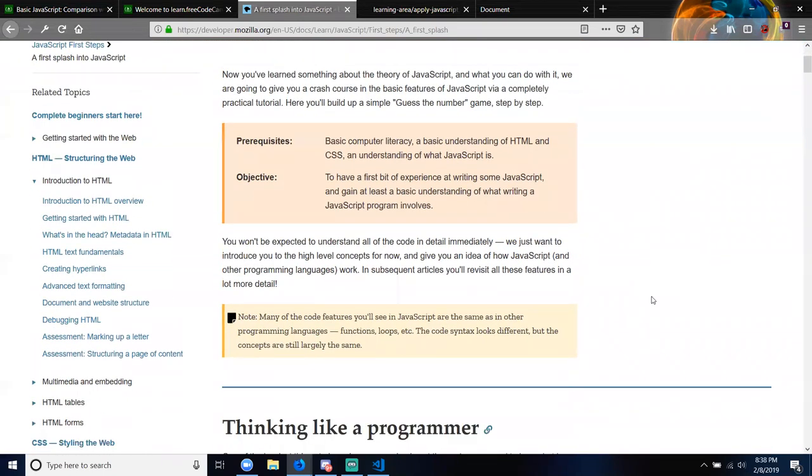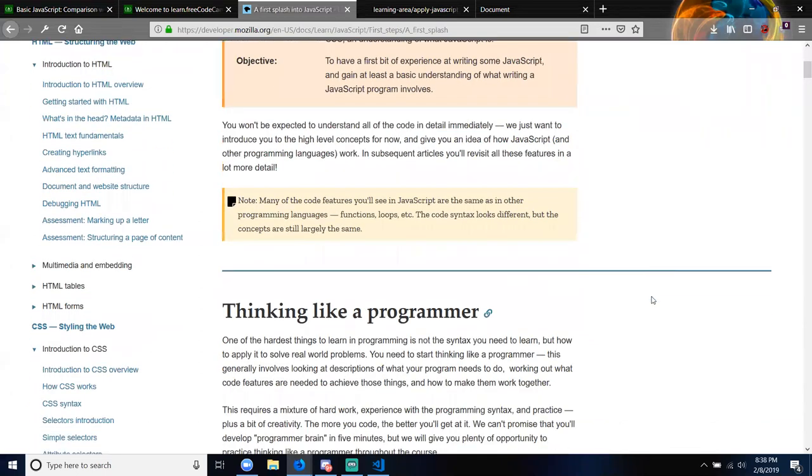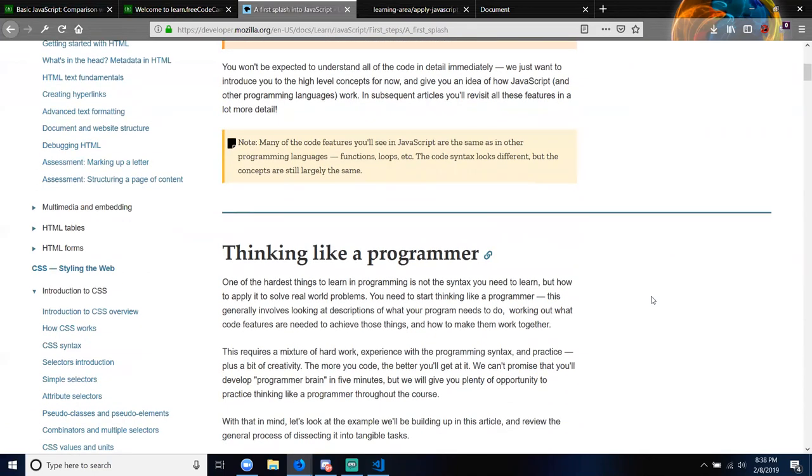Prerequisites: basic computer literacy, a basic understanding of HTML and CSS, an understanding of what JavaScript is. Objective: to have a first bit of experience at writing some JavaScript and gain at least a basic understanding of what writing a JavaScript program involves. You won't be expected to understand all the code in detail immediately.